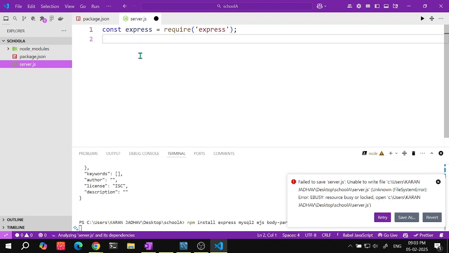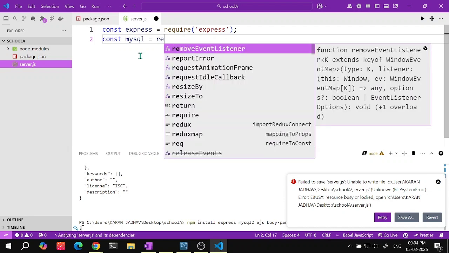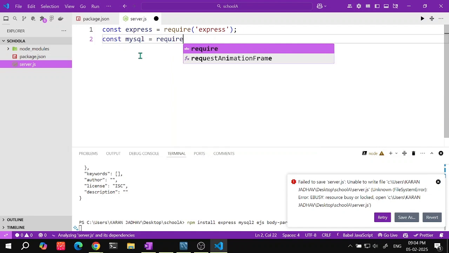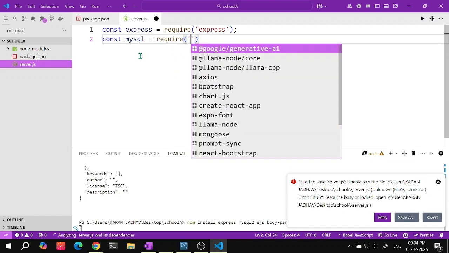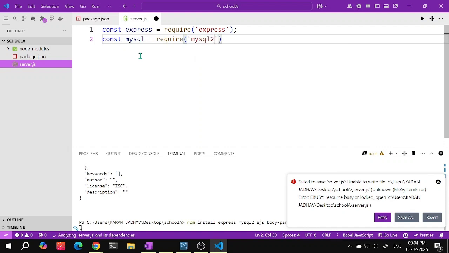Okay, after this you are going to declare a variable for MySQL is equal to require. You see, whichever modules you require in this particular file, you need to import them. Okay, that is MySQL2. See, this is the module name and this is the variable. If you want, you can write 2, no problem, but we'll keep it simple.